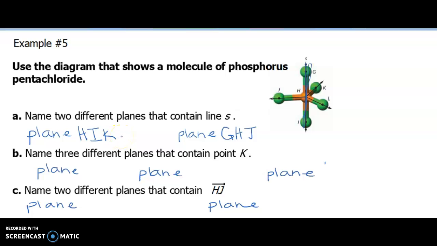All right, B, it says name 3 different planes that contain point K. Well, point K is right here. And luckily for us, point K is not on a line with 3 letters, so we don't have to worry about putting 3 letters that are all in the same line. So just plane K, G-H, maybe plane K-J-I, or maybe K-J-H. That looks good. There's several others you can do.